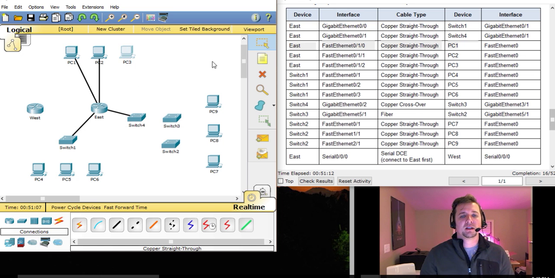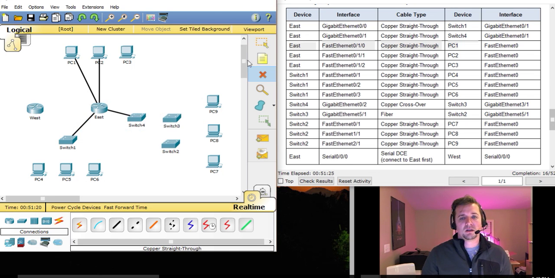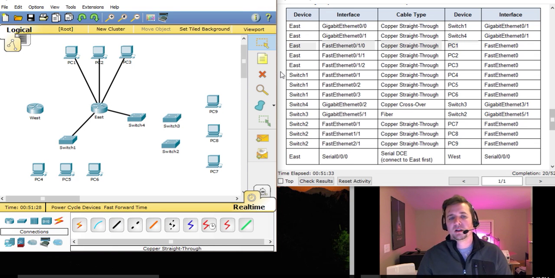If for some reason you click on something and it'll ask you, do you want to delete this item? Click no unless you intend on deleting whatever you've selected. So we'll click no, and we'll go back here and we'll reconnect the PC. Just as good as that. All right. That's all of it.